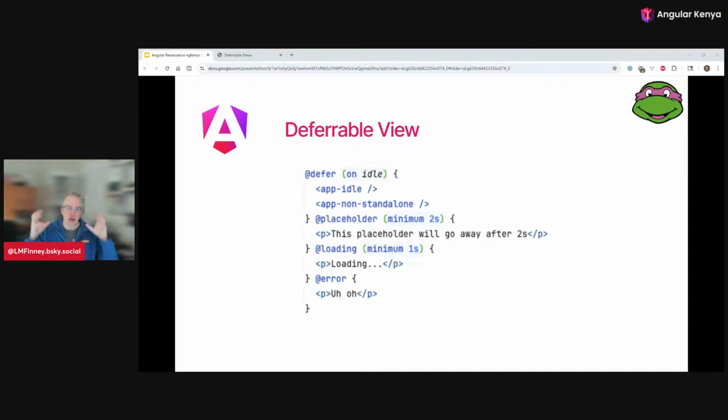What we'll say is we are going to defer this until some trigger happens. On idle is the default. We can explicitly put it here. We'll see in a moment what the other triggers are. But until that trigger happens, the things inside the defer block are not on the screen. And more importantly, anything in that block that is a standalone component hasn't even been pulled from the server yet.